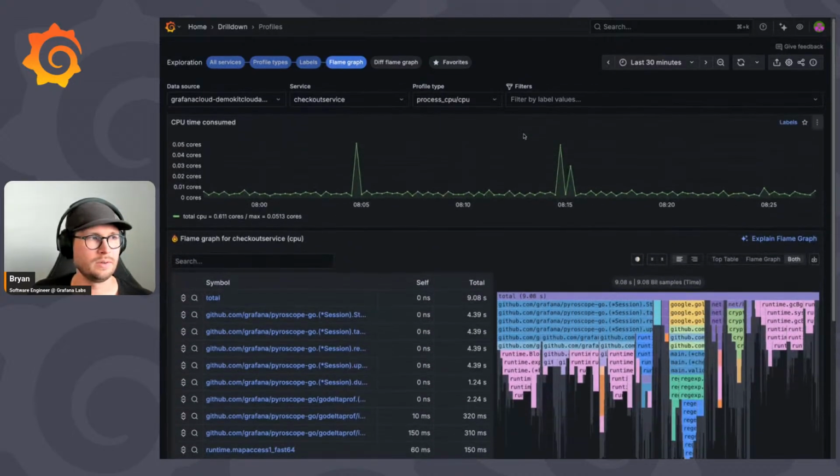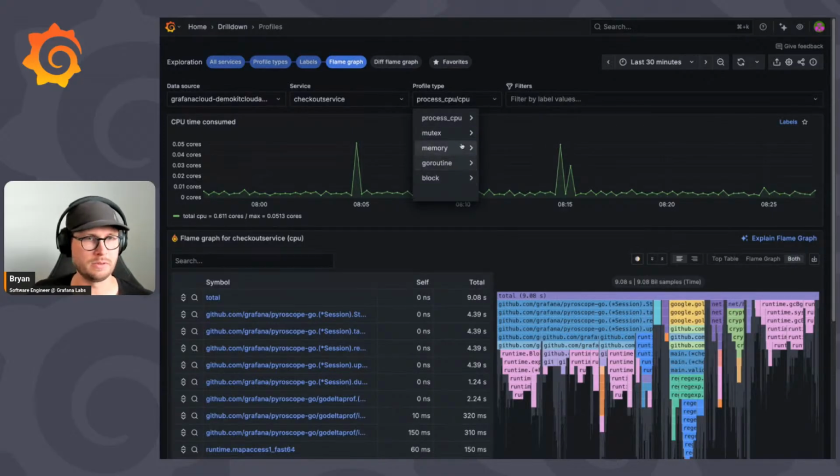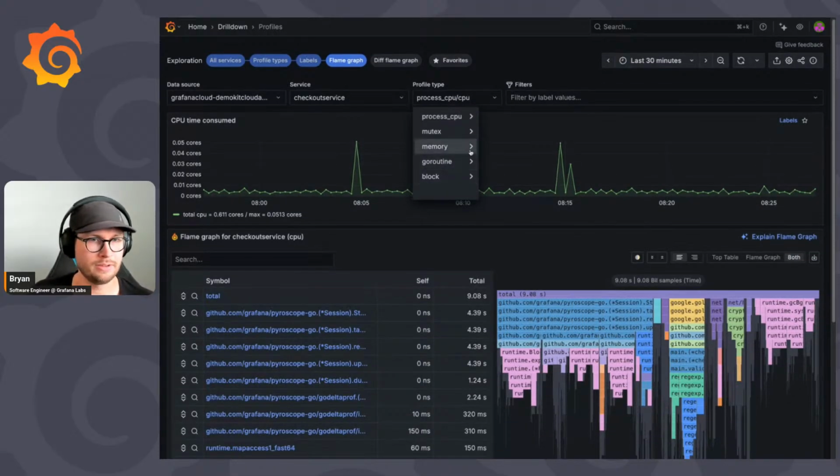And so one of the last things I want to go over is that we've been looking at CPU profiles, but you can, of course, switch to look at any number of different types of profiles. The different profiling types you see here are going to be dependent on what profiling types your profiler supports. In the case of Go, it actually supports a wide variety of profiles.